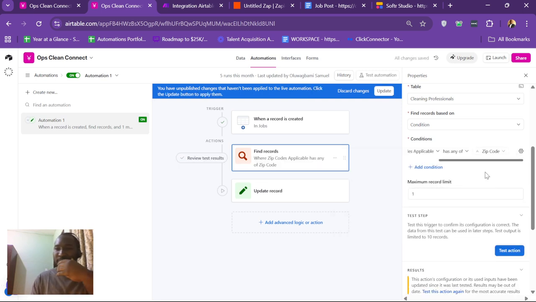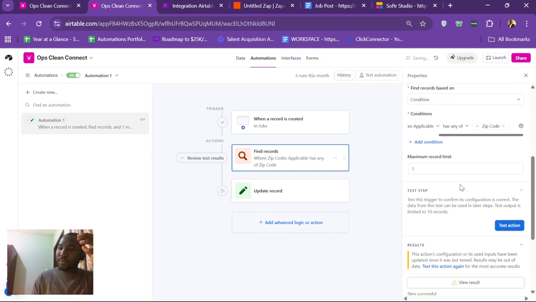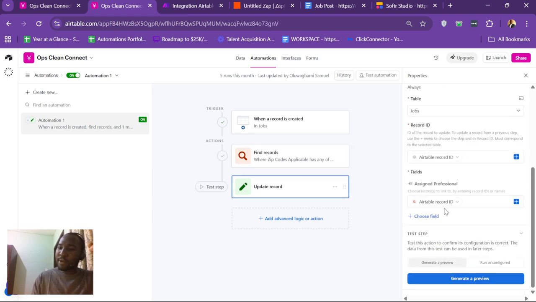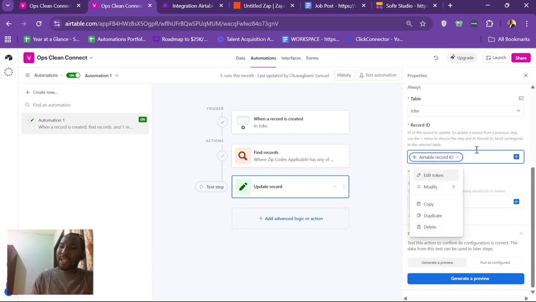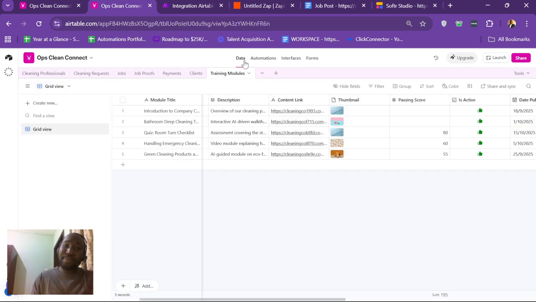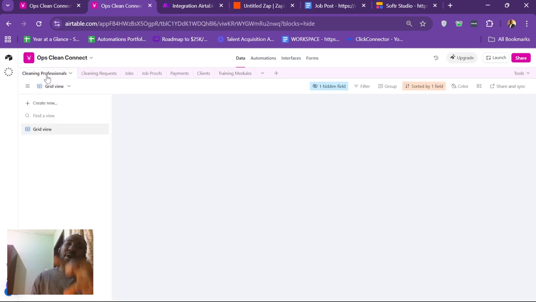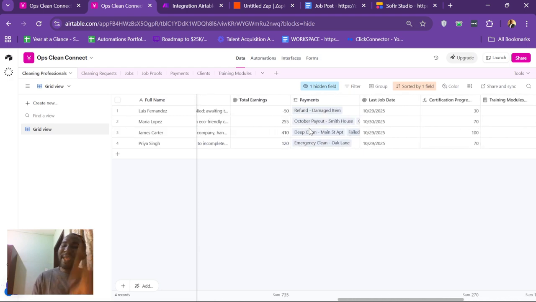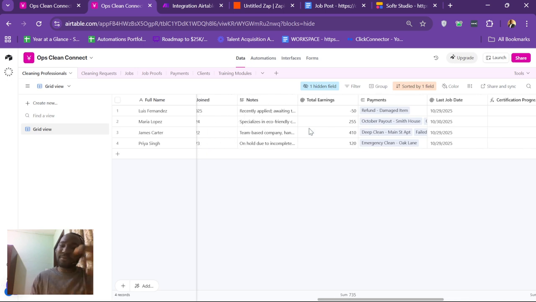Once it matches, we can automatically assign that cleaning company to the client. So that's what this automation is about: we are automatically assigning the cleaning company we got to the clients. But the question is, what if we have multiple cleaning professionals that can actually do the work?